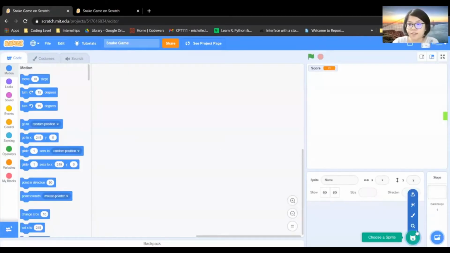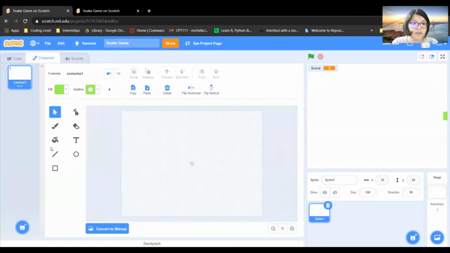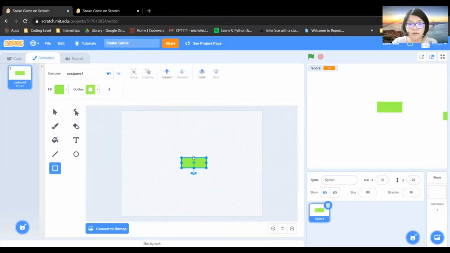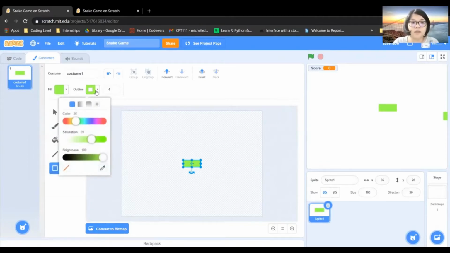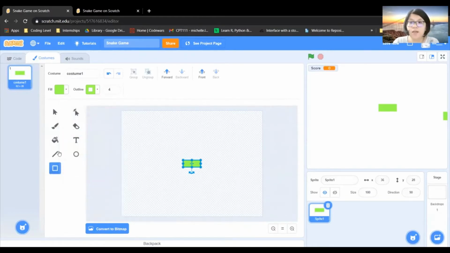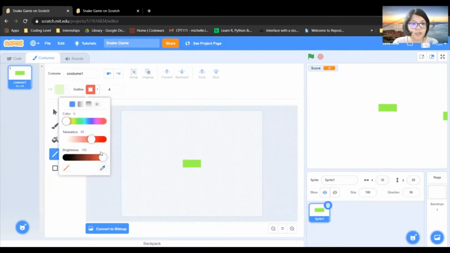So first, we will need to create a sprite. First we go and create a rectangle. Put it in the middle. The color you can change by yourself, but I'm going to make it 36, 69, and 100, with the outline as well. Now we are going to create a tongue for the snake, which is going to be red color.